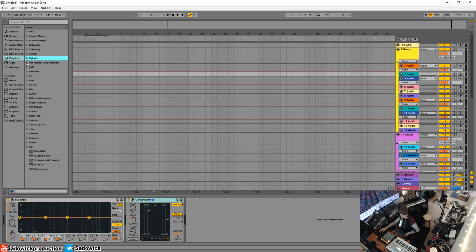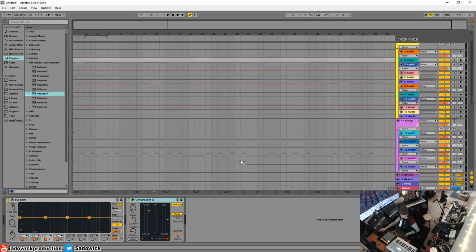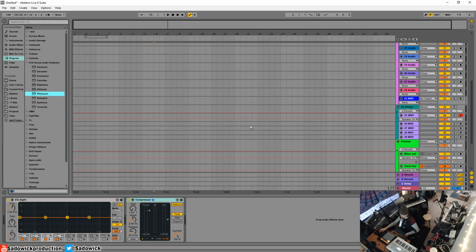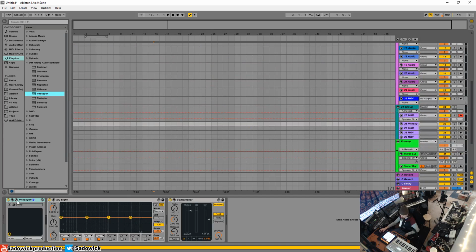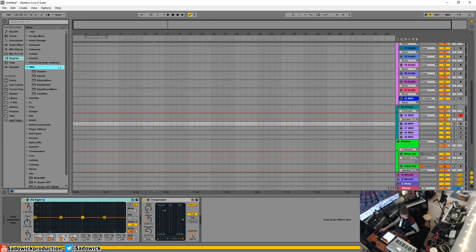The D16 Group, they make emulations of the classic drum machines like 909, 808, trap stuff. But then there's also a 303 emulator. Where's my, there we go. 303 emulator, which is pretty cool. That's by D16.